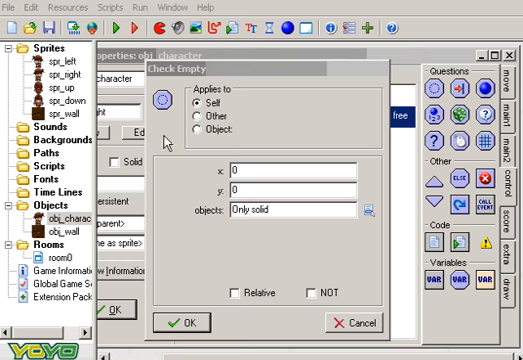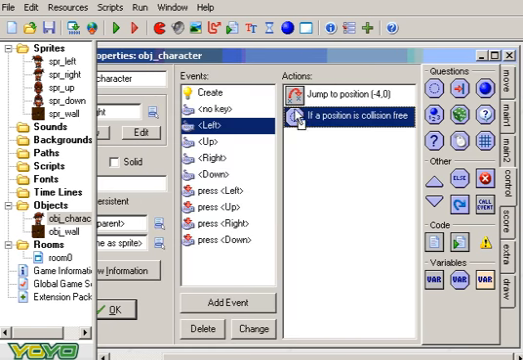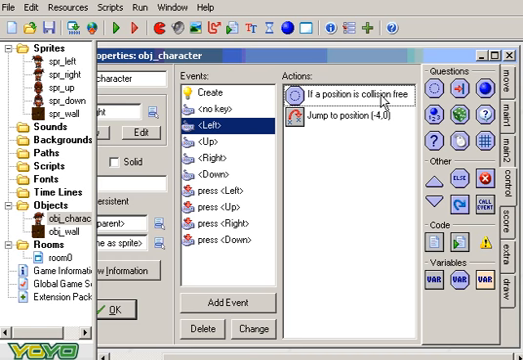So we want to choose, this is our left key. We know it's on the x-axis, and we know that left is negative, and so we just want to check one frame to the left to see if there's something there, and we want to see if something only solid is there, and we'll check our relative button. So then we're going to move this above. So we want to check and see if there's something there first, and then if not, we can jump to the position of our left movement. So now you want to do it for each one.